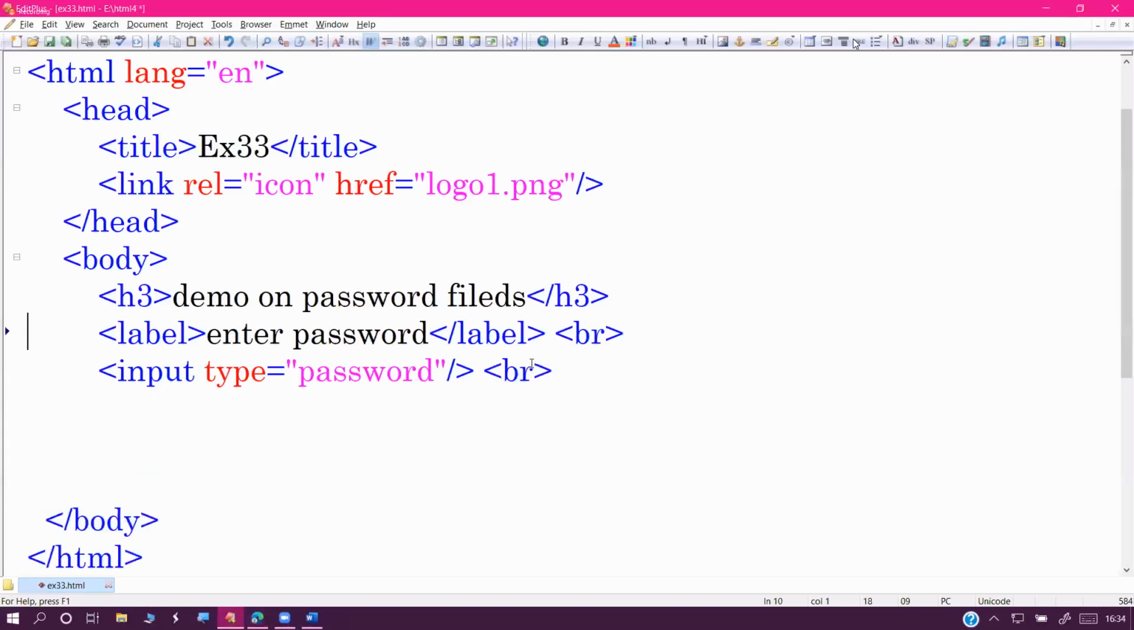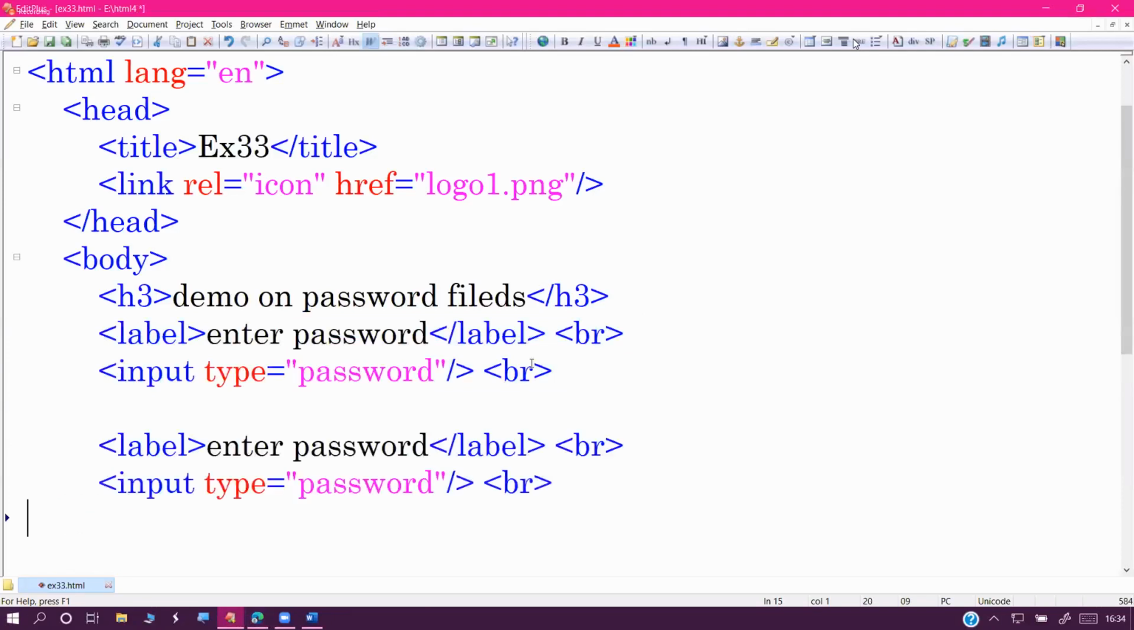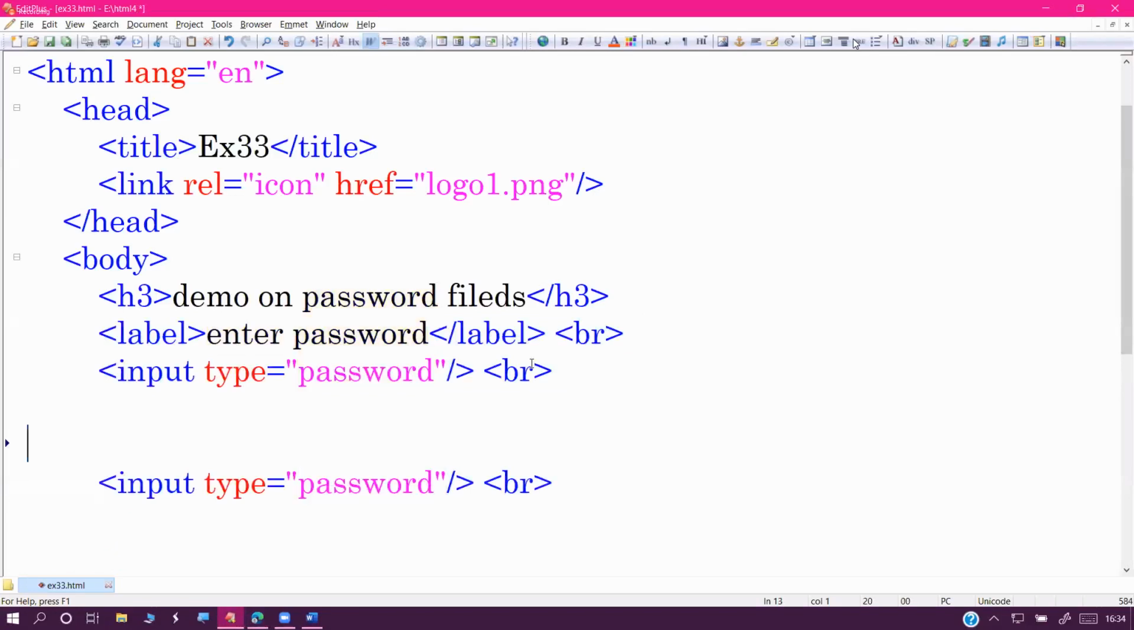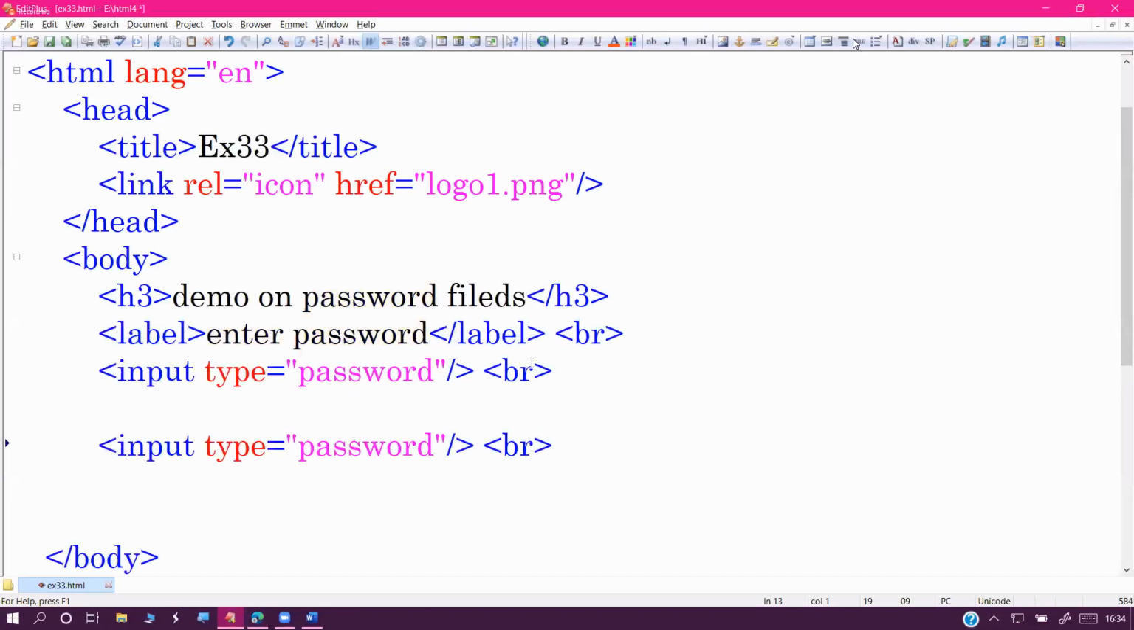Next, the same password type can also be used for other scenarios: enter CVV, enter OTP, something like this. So, enter your card CVV, and this is type equals password once again. If I'm not interested in a label, what do I do, sir? Placeholder, which I already explained yesterday.